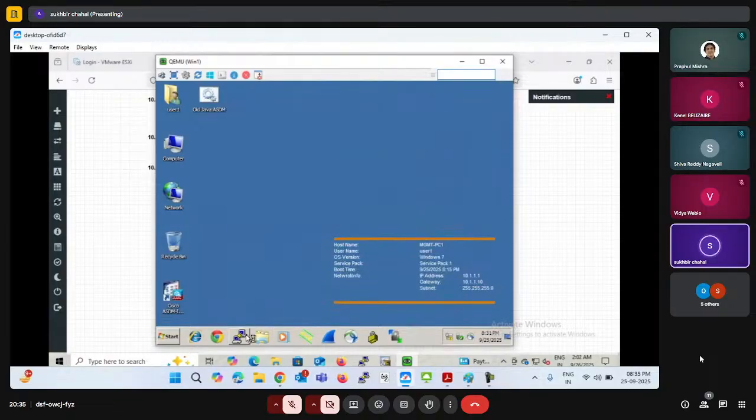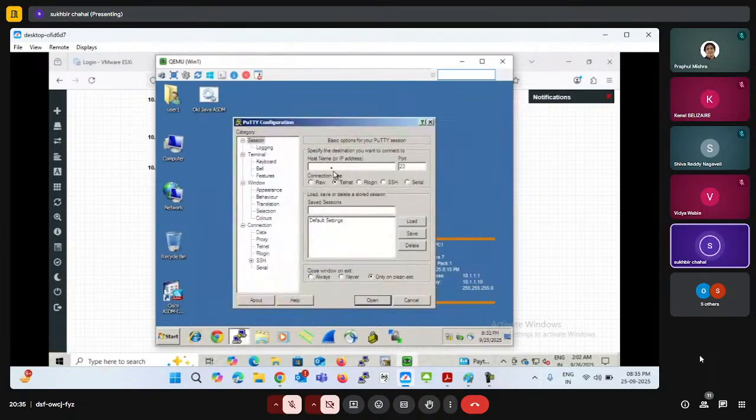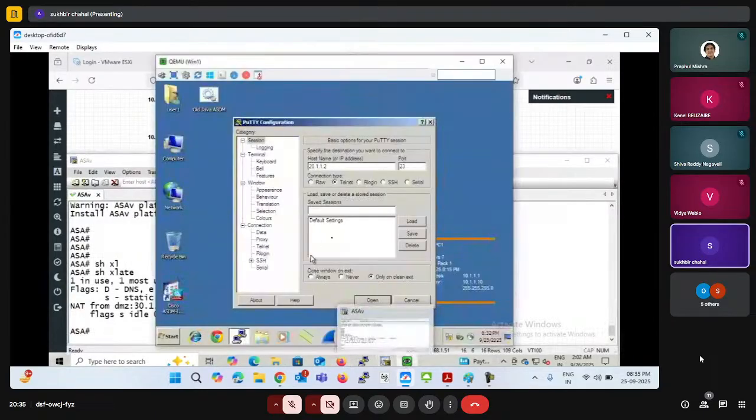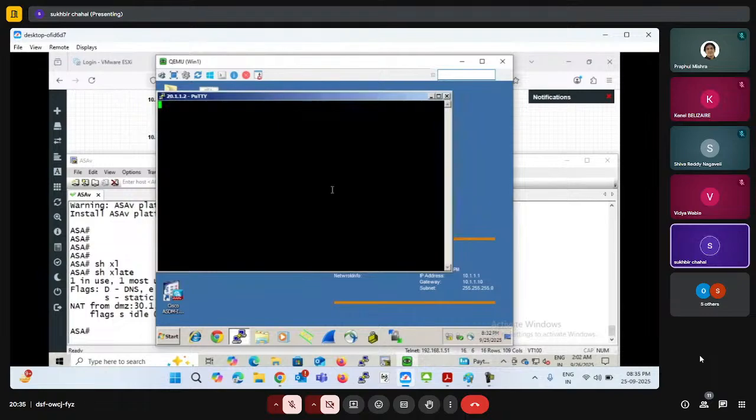Okay, PuTTY. So I will initiate to 20.2. 20.2 is here in the diagram, so this is 20.2, the router. I have enabled a telnet connection here. So this user tries to take telnet to R2. Open it and wait a minute. Admin and Cisco. So here we have access to R2.